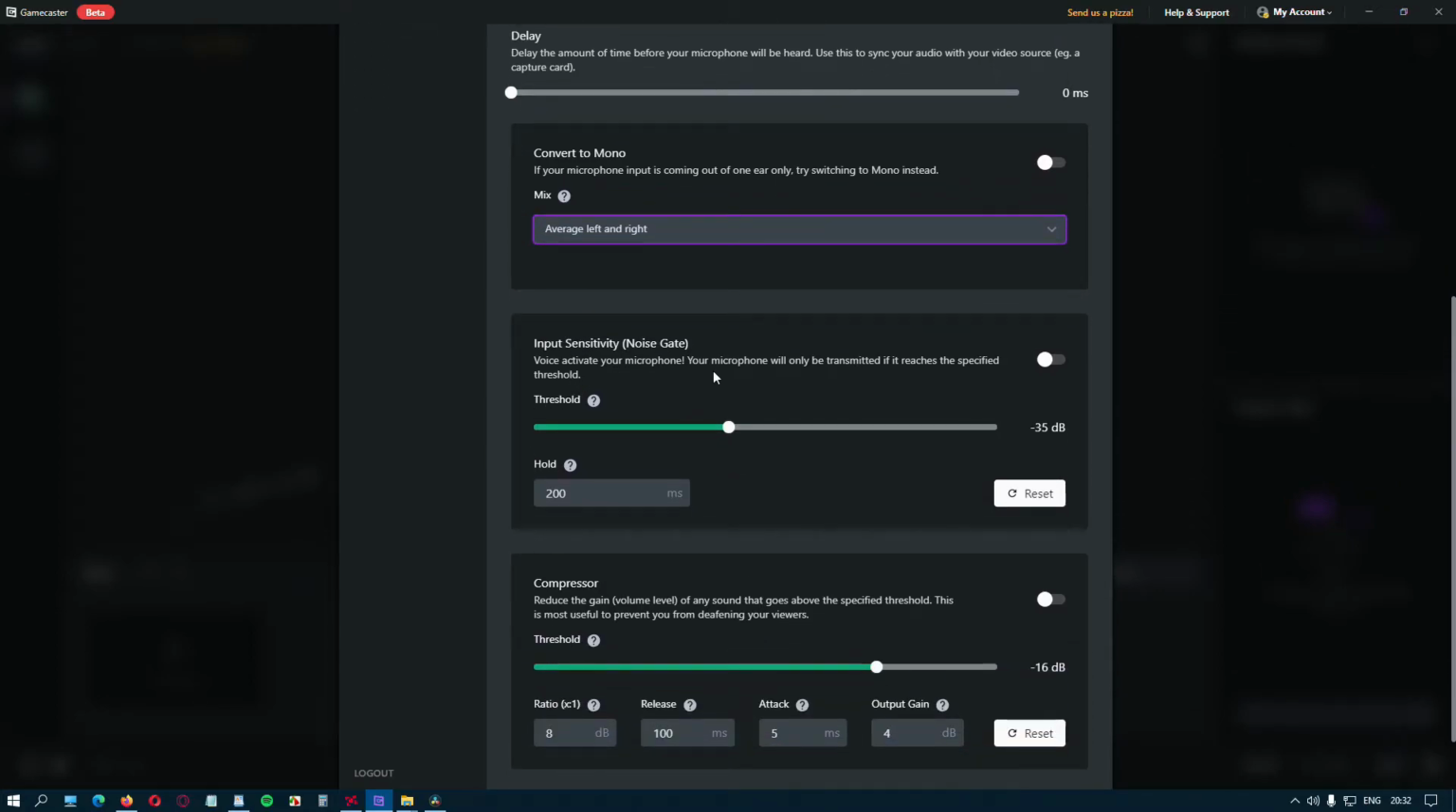Adjust the input sensitivity. Your microphone will only be transmitted if it reaches the specific threshold. Enable it from here.